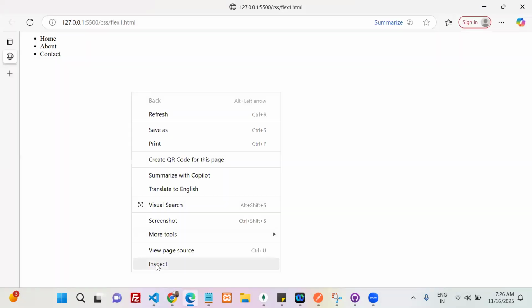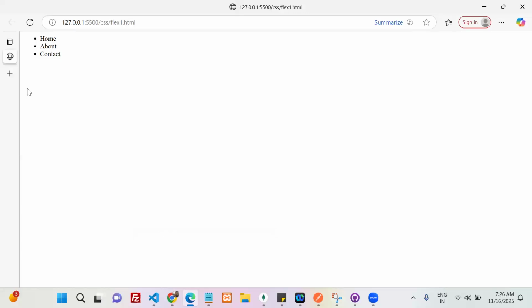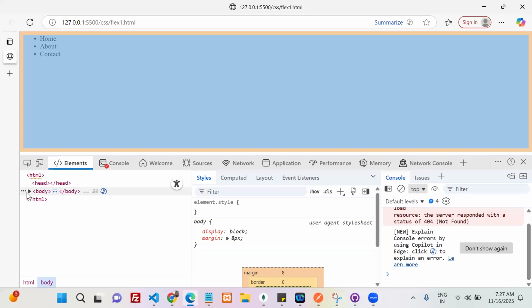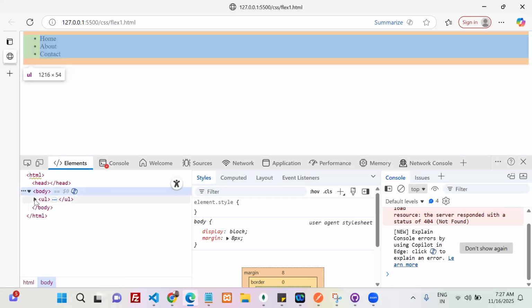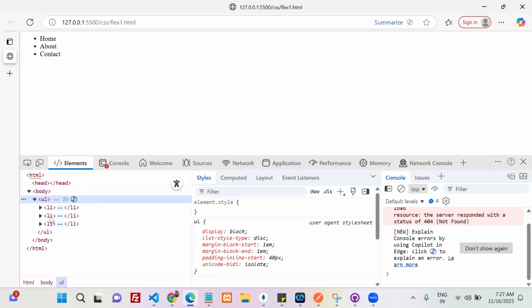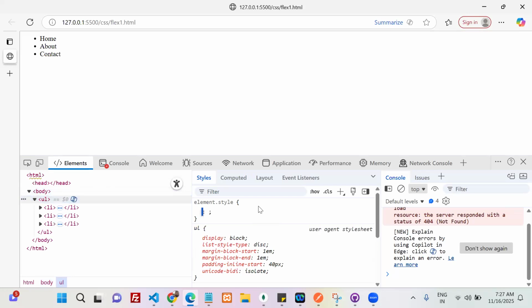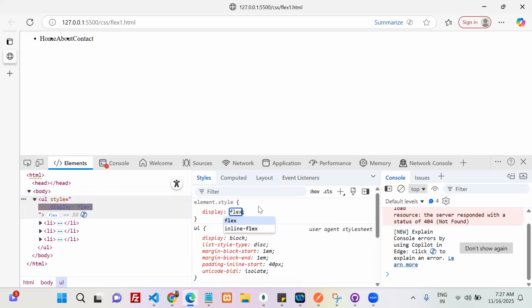Now, can you arrange the items like a menu? Like a menu means home, about, contact. I want it on the right side, with some background color, with some gap, something like that. So how can we design this UL? If you observe, margin is there, padding is there. I want to treat this UL like a container. So how can we? display flex is the one.